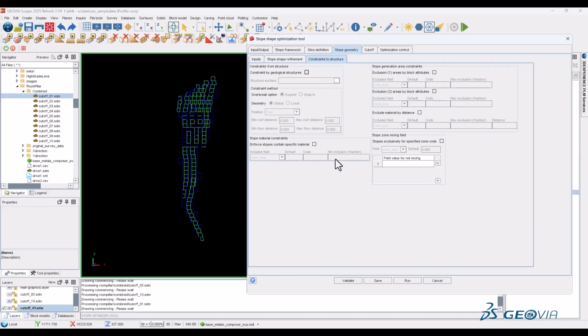In our constraint to structure now, we can exclude pillar material here. So this allows us to specify our pillar material with a default code if anything is missing, and we can give it a code, I used pillar, with a maximum exclusion fraction. So I can say that up to 0.25% of the stope is allowed to be pillar material. That allows for the presence entirely of one pillar inside of a given stope shape.